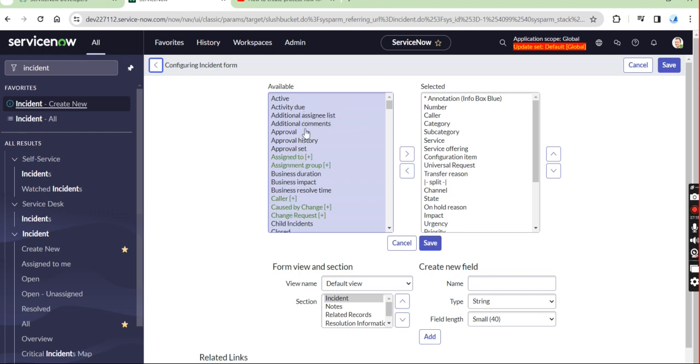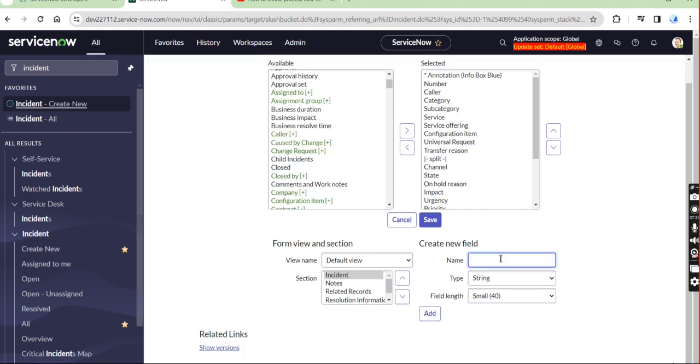So then simply drag into the selected list, and those fields will appear in our application form. But now my required field is not available in our available list. So now let me create the field. That field is just the name of the field.